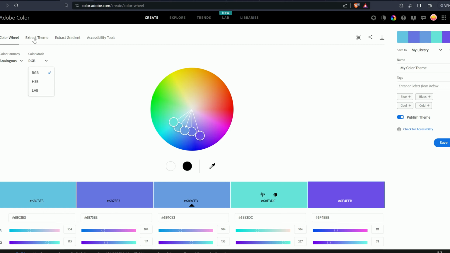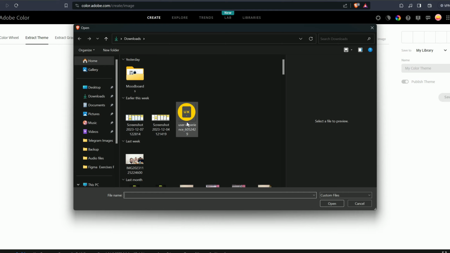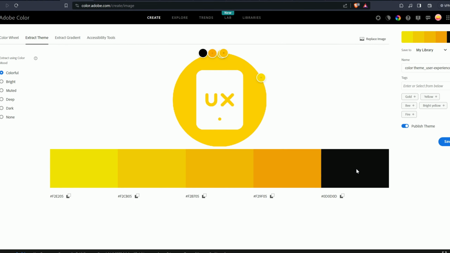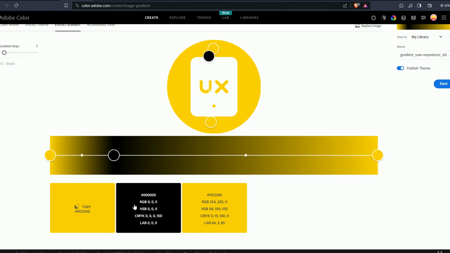Now the next one is Extract Theme. So we saw in Canva we can upload any file. Like let's upload this one, and it will extract all the colors from it. If you see with naked eyes, we will say only 2 colors like yellow and white, but with this tool we can see all the different shades of yellow as well as black. And you can also extract gradient color, as you can see the gradient color.